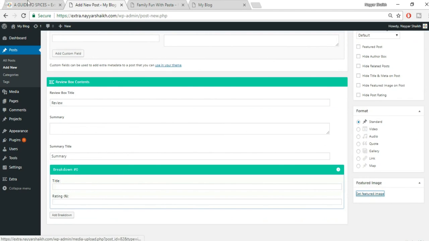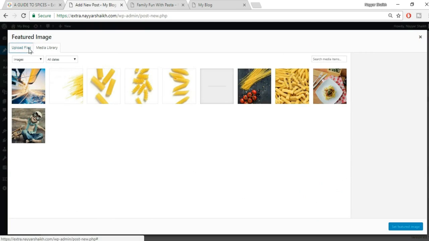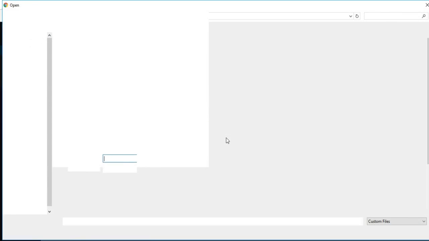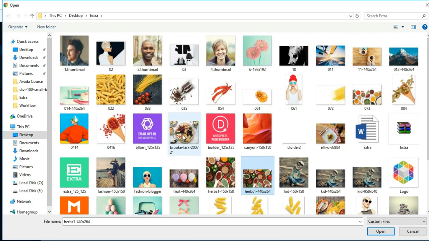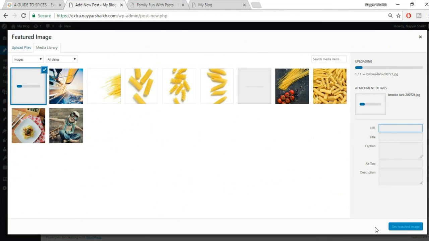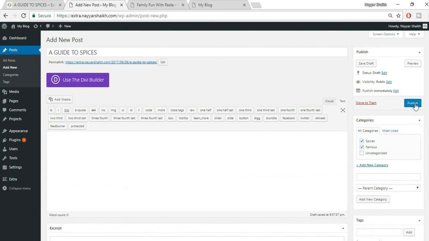Select a featured image for this. Okay, this is the one. Okay, upload files, select files. Okay, select a good featured image for this one. Let's select, okay, this is quite smaller actually. Okay, this is the one. Let's select this one. Okay, click on open. Now click on set featured image. So you have our featured image over here.